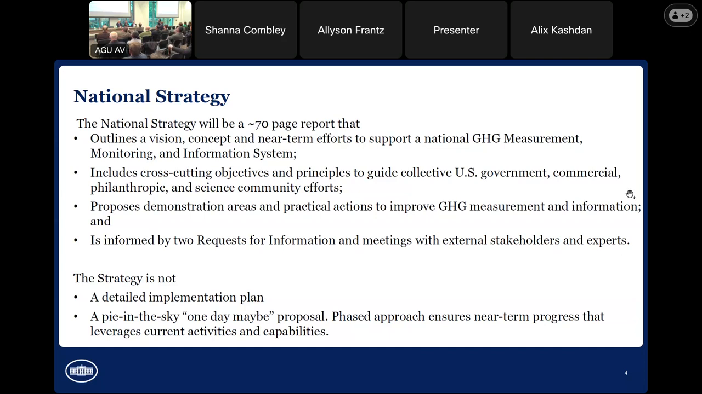Here's what the strategy is not. It's not a detailed implementation plan. I mean, we already got 70 pages. And as you know, on any of these topics, people could have written a whole treatise on any one of these topics. So not a super detailed implementation plan, but a framework to guide our collective efforts together.